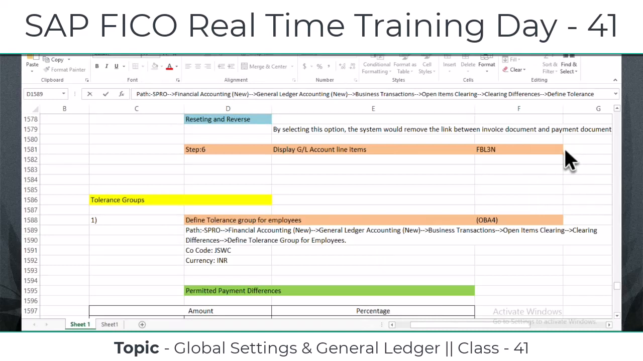Interest topic we can cover on Monday, no problem. That is good. It will take two sessions. This is a small topic, we can finish it today itself. Don't miss the classes.